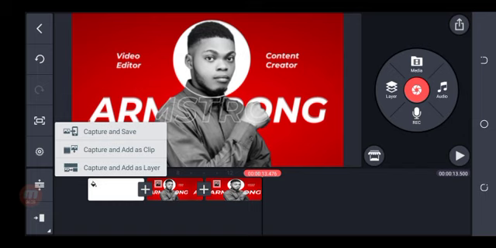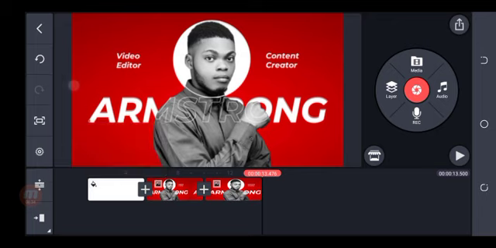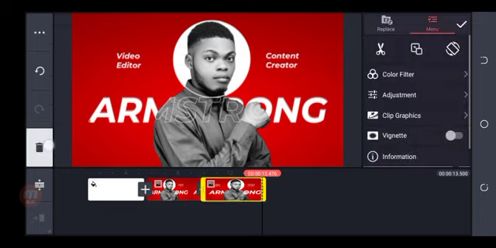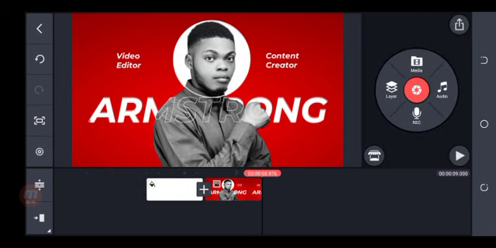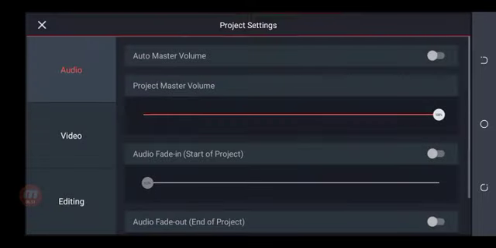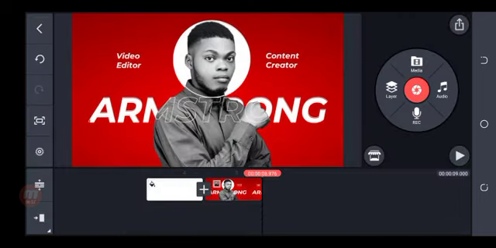Now capture and add as a layer, I'm going to explain that later when I explain all about layers. So that is that. Now the next, I'm going to delete this because I don't need it. The next thing you're seeing after that is to set your audio fade in and your video fade out and so on. You're not going to be needing that.